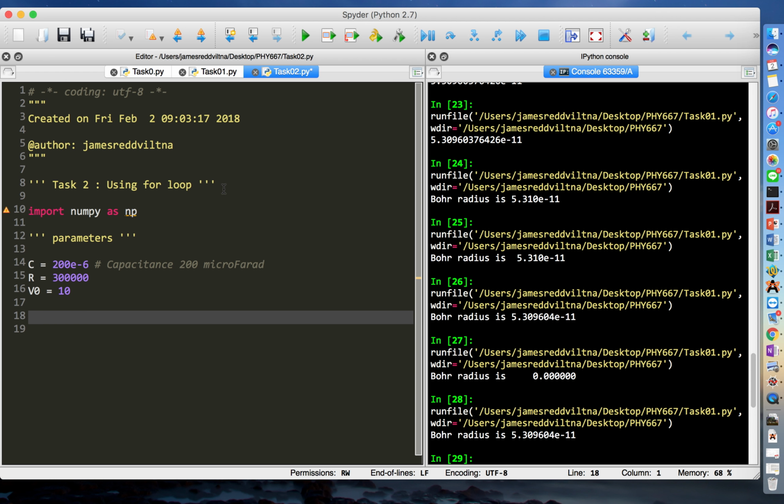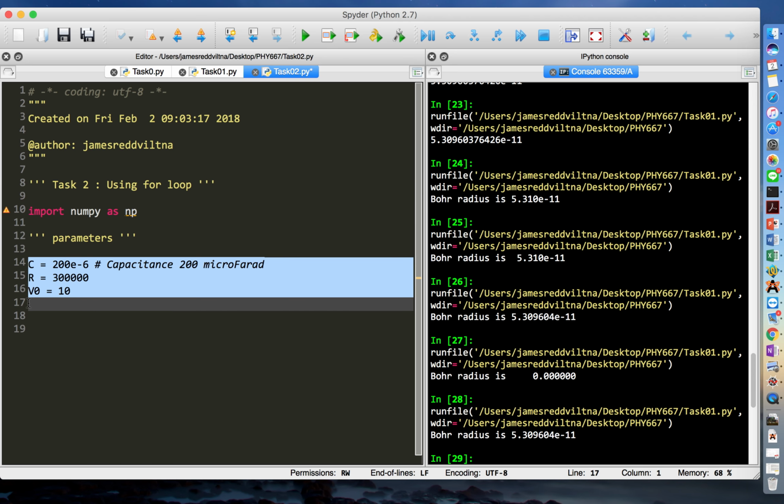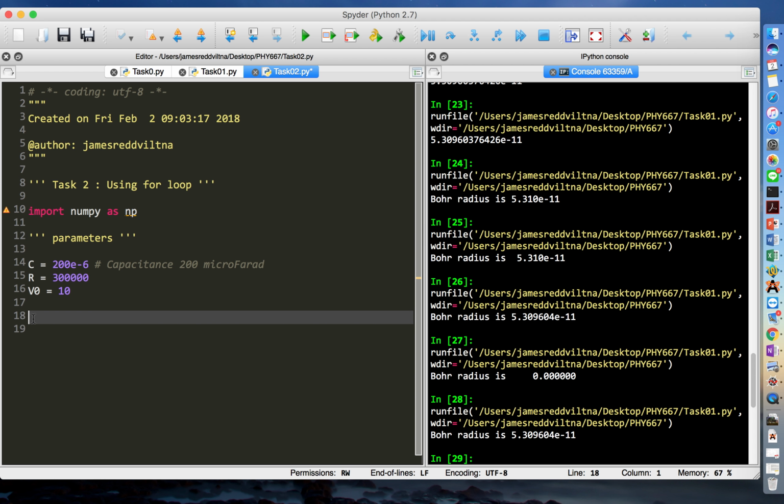Actually, these parameters can be any values. I just used the ones that I have from the first year lab. Now we want to use the for loop command to vary the time.